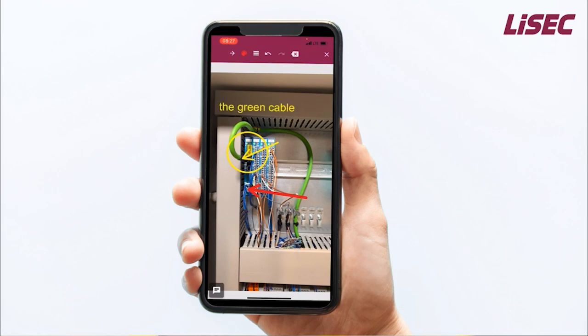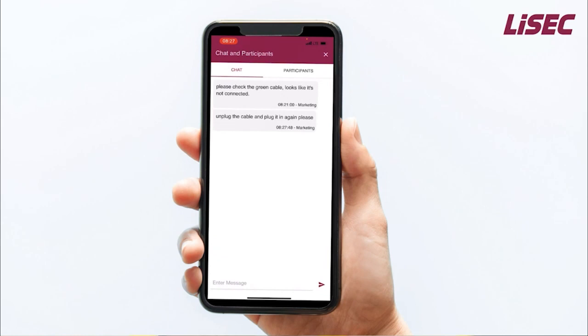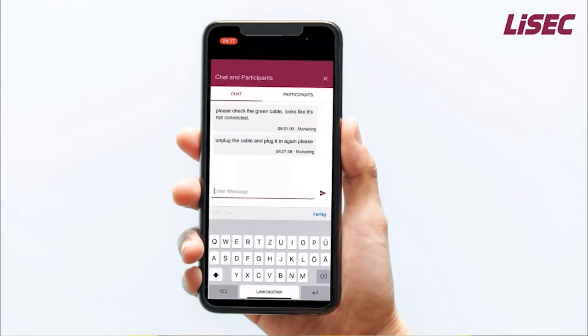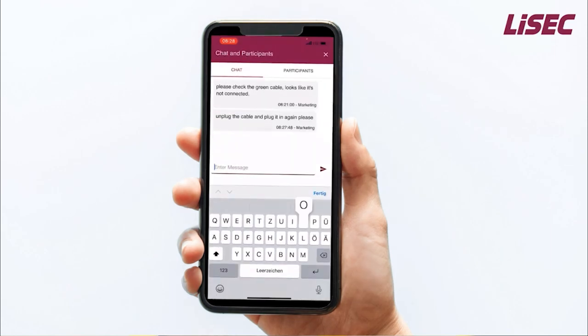Yes, he put a text next to it as well. The green cable needs to be checked. If you look on the left-hand bottom corner of the chat window, we even got a text message now from the LiSEC support engineer. Please check the green cable. Looks like it's not connected. Unplug the cable and plug it in again, please. All right, we confirm that.